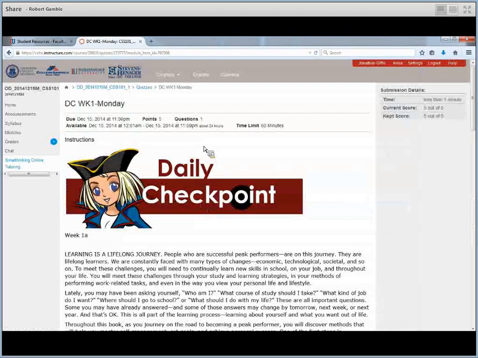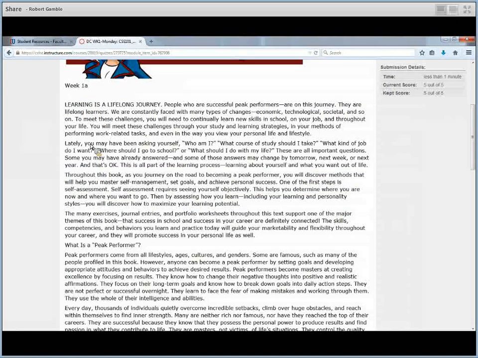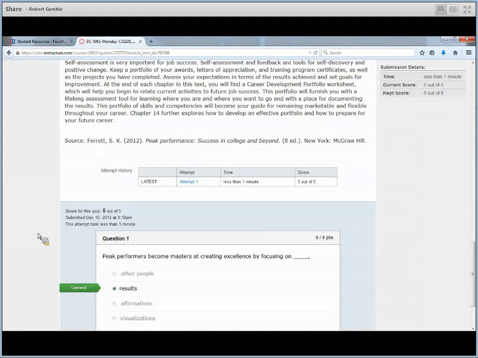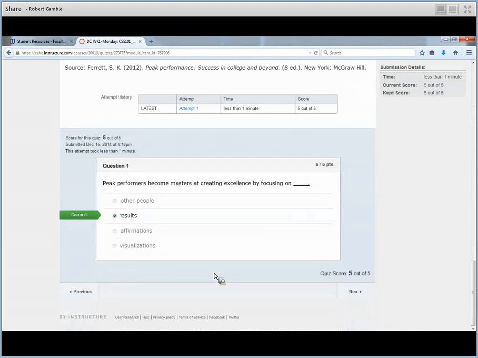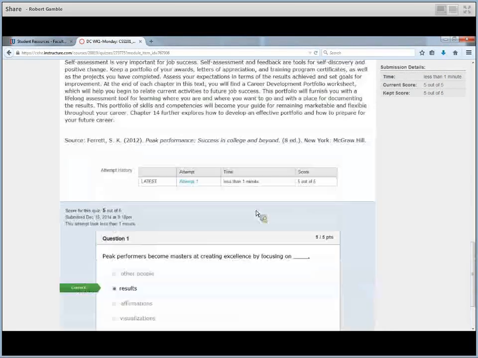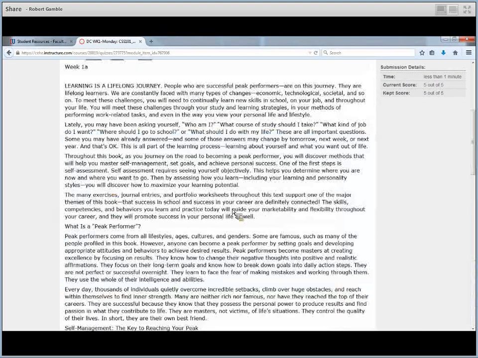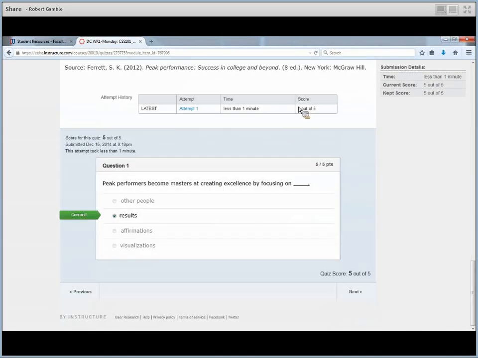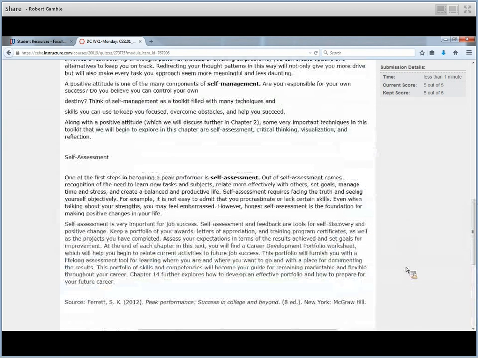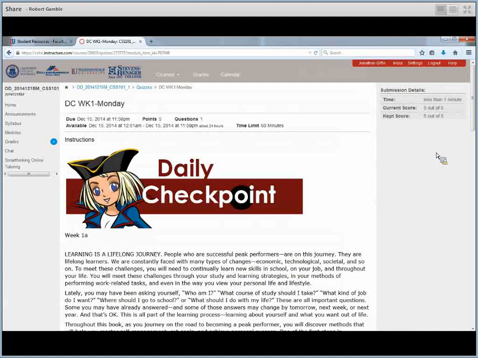A daily checkpoint is just a couple of paragraphs and then a question. It's only one, so you could come down, read the question, go back up, read the paragraph so you know what you're looking for, answer the question, and hit submit. It's only worth 5 points every day. You need to have 4 done a week. Anything above 4 that's correct is extra credit, and that's the only way you'll get extra credit. So you want to do them every day if you can.